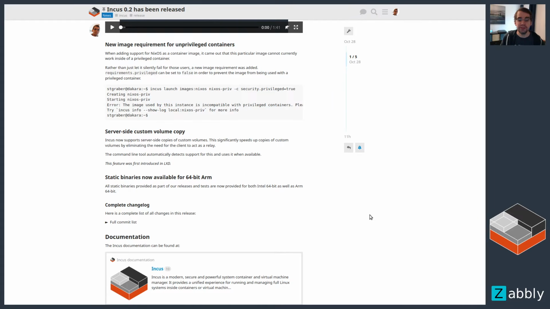This one we won't even demo simply because it's completely transparent to the client. There's really nothing for you to do to use this other than just use your normal commands as usual. And if the server supports the feature, it will just seamlessly use it.